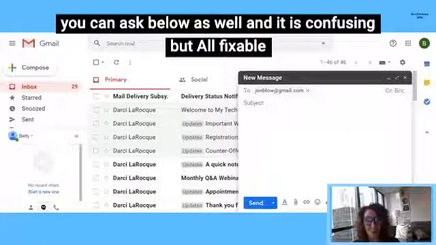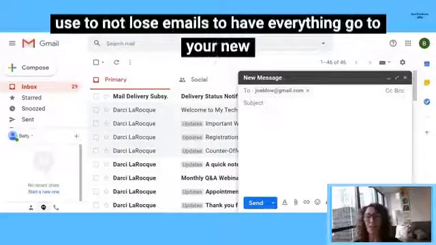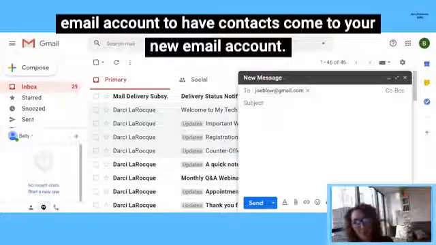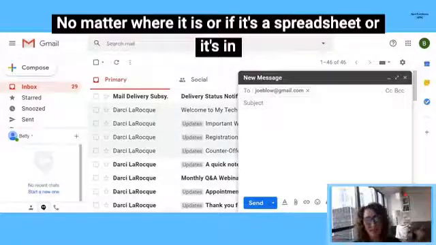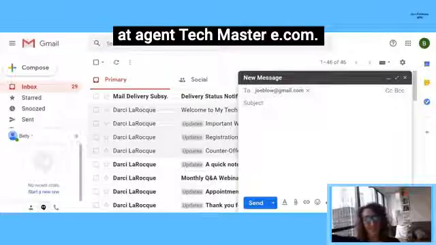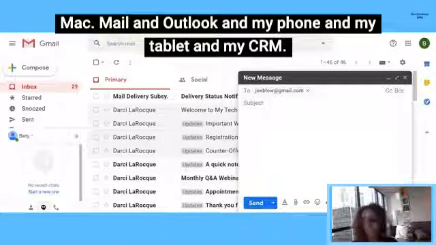And it is confusing, but it's all fixable. It's all fixable to get all the different emails that you use, to not lose emails, to have everything go to your new email account, to have the calendars come over, to have contacts come to your new email account, no matter where it is, or if it's a spreadsheet or in a CRM or whatever, to all be talking to one source, like Darci at agenttechmastery.com. All my contacts are there. I update my phone, and it updates MacMail and Outlook and my phone and my tablet and my CRM.